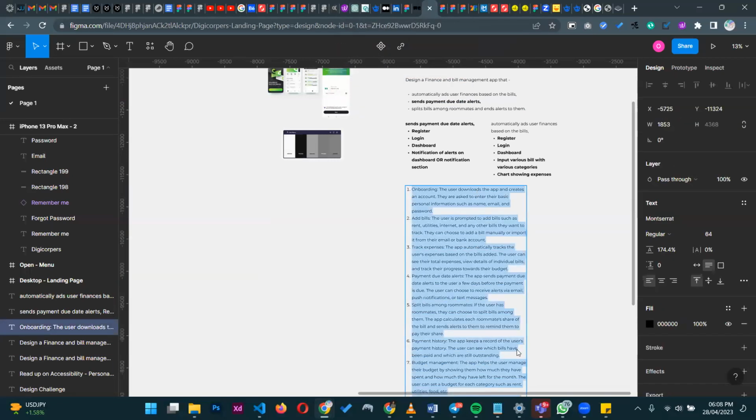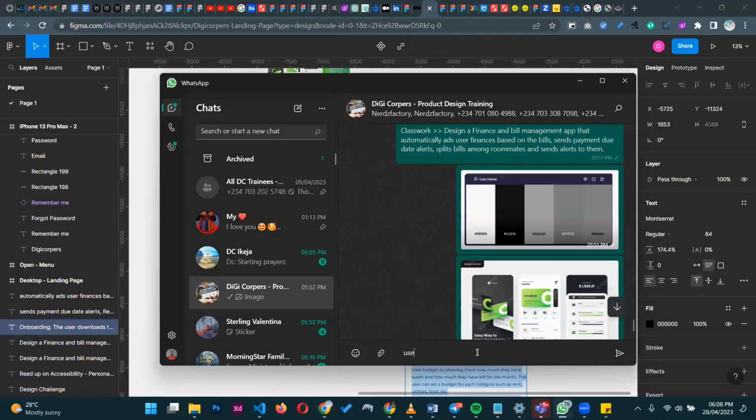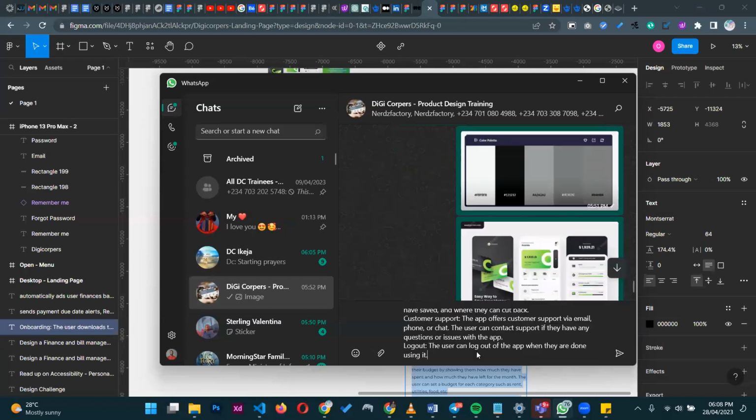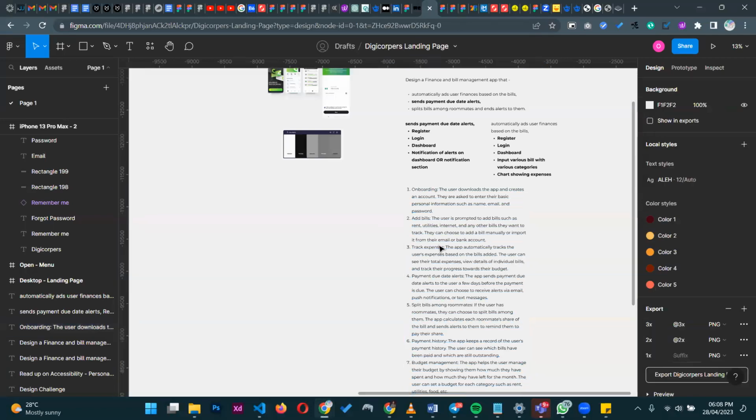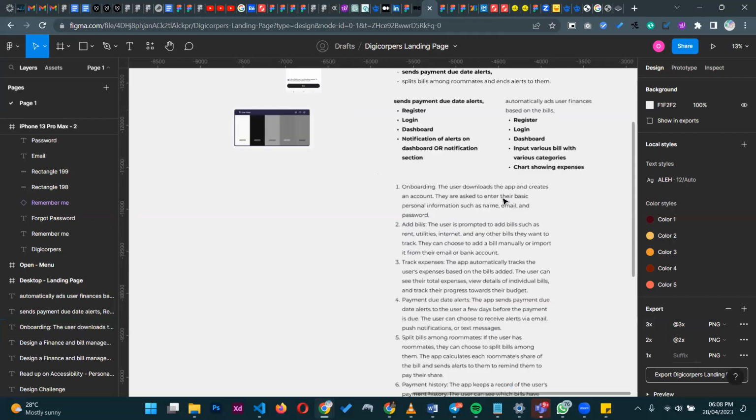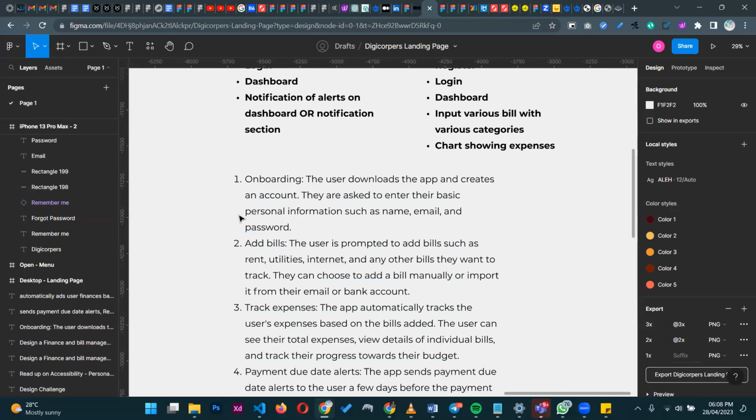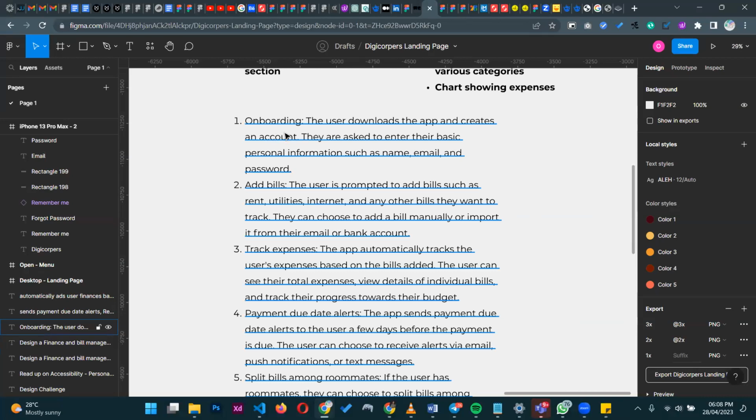So we have our flow generated from ChatGPT. Based on these things that we now have, we can then generate screens for it. So we have the flow, the user journey, and then we can generate the various screens for it. The onboarding, have somebody register and log in. We're able to add bill payments. We should be able to add bills.